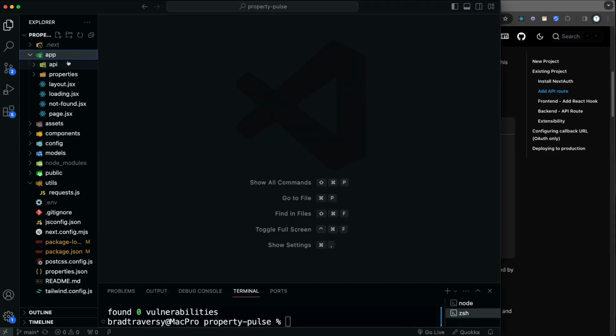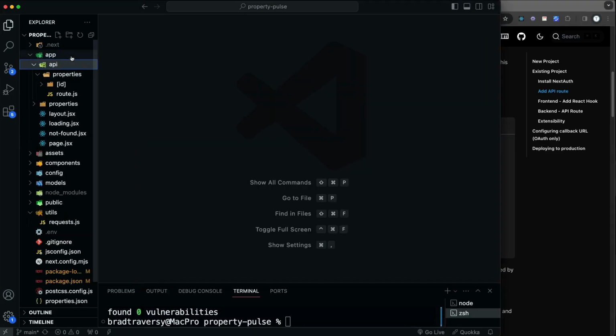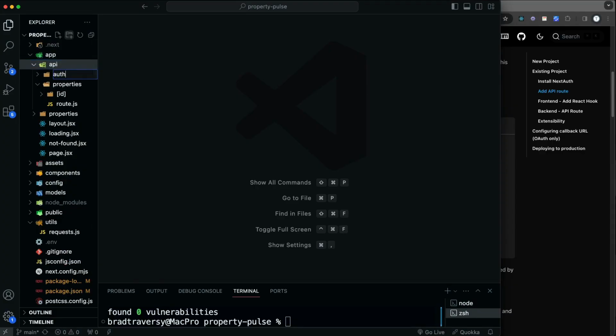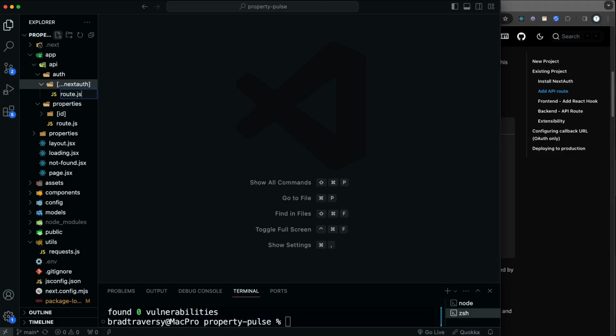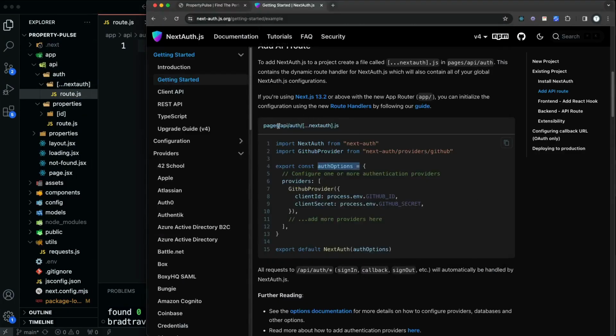So first off, let's go to app and then API, and then we want to create a folder called auth. Okay, so basically in here, NextAuth is going to take over, because we're going to create that folder called [...nextauth]. It's a catch-all, so nextauth, and then inside that we're going to create a route.js. If you're using the pages directory for some reason, then you want to create the nextauth.js file rather than the folder and the route.js.